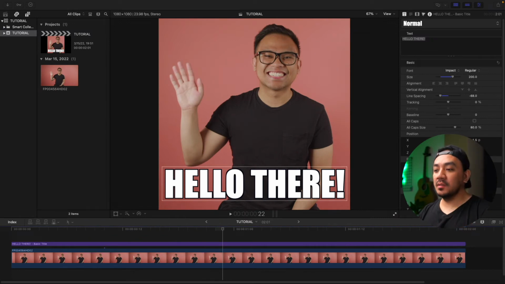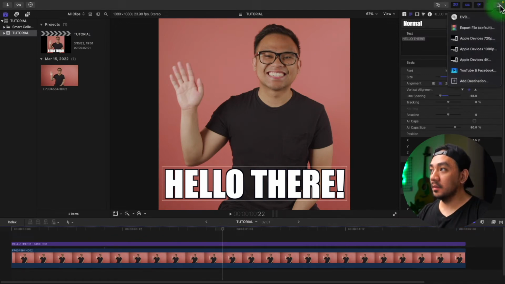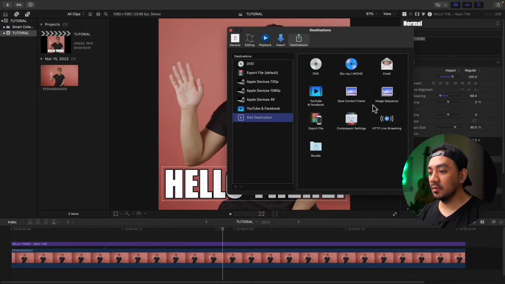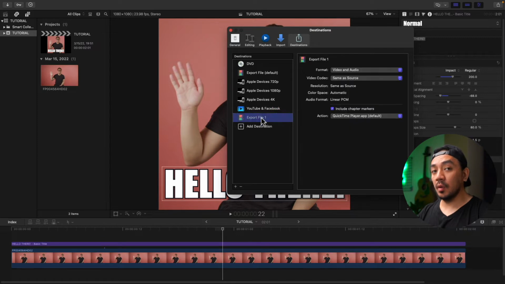When your edit is complete, just click the share button up here, then click add destination. Let's first make an export template. You can double click the export file or you can drag it here. Let's double click on the export file to rename it. Let's rename it to export MOV GIF. Hit enter. Now let's close.